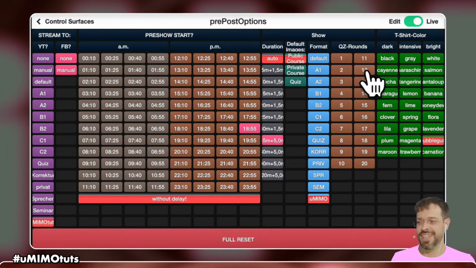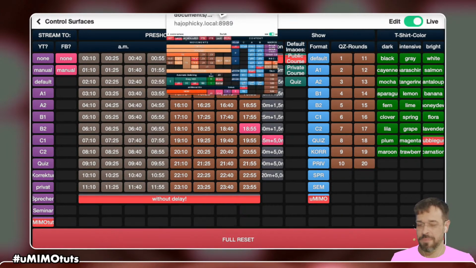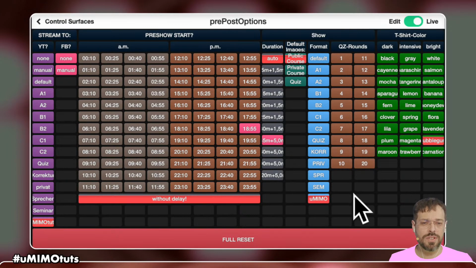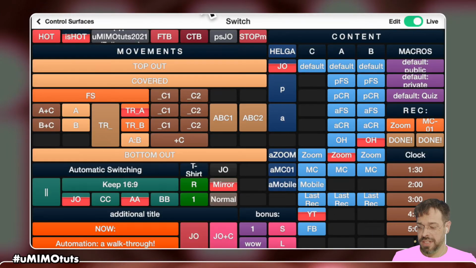Okay, so then now the main panel. The pre-show is started automatically at this selected point of time, but I can also start it without delay. So when I use this button, the pre-show starts without any delay. Then when I set everything, I can open my other switch panel and turn the hot button on. When I turn the hot button on, everything else is running automatically.